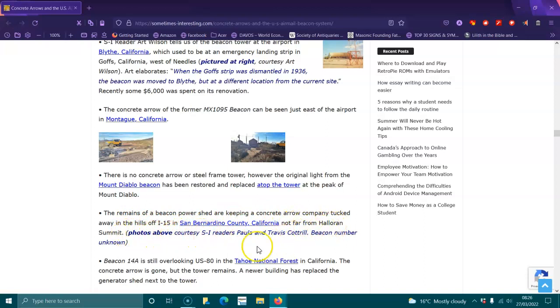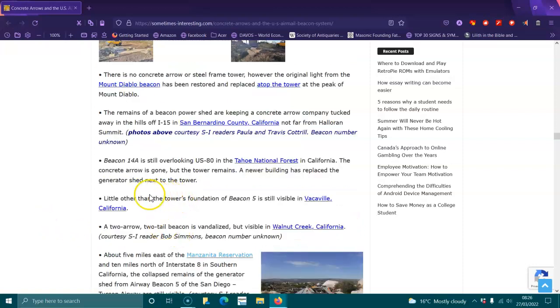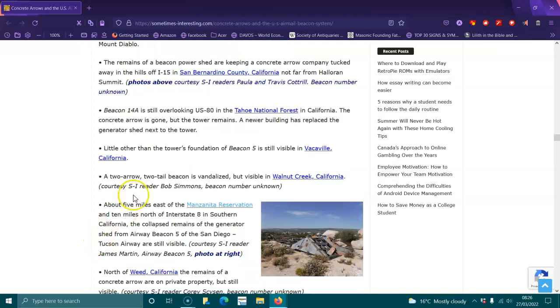Photos above. Beacon 14A is still overlooking U.S. 80 in the Tahoe National Forest in California. The concrete arrow is gone, but the tower remains, and a building has replaced the generator shed next to the tower. Little other than the tower's foundation at Beacon 5 is still visible in Vacaville, California. A two-arrow, two-tail beacon is vandalized but visible in Walnut Creek, California.